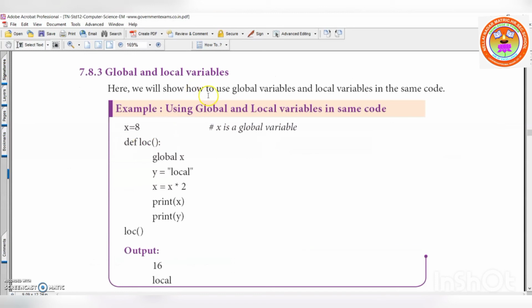Global and local variables. Here we will show how to use a global variable and a local variable in the same code. See, x is equal to 8. x is a global variable. Def local, global x, and y is equal to local. x is equal to x plus 2 because already you have declared the global keyword here. Print x, print y, local.